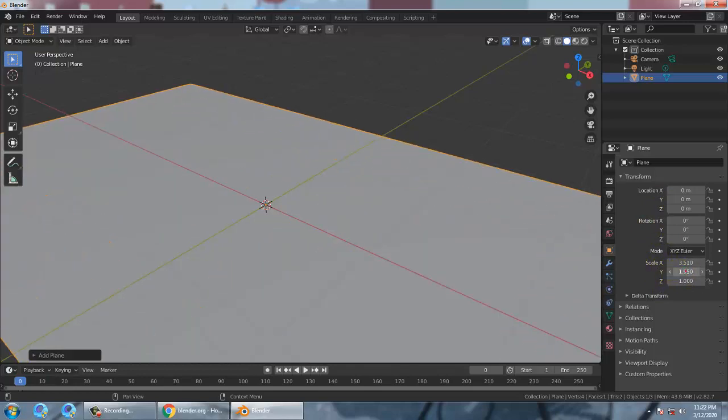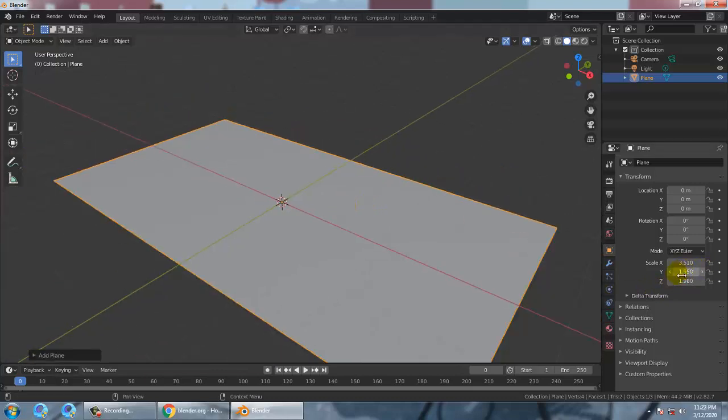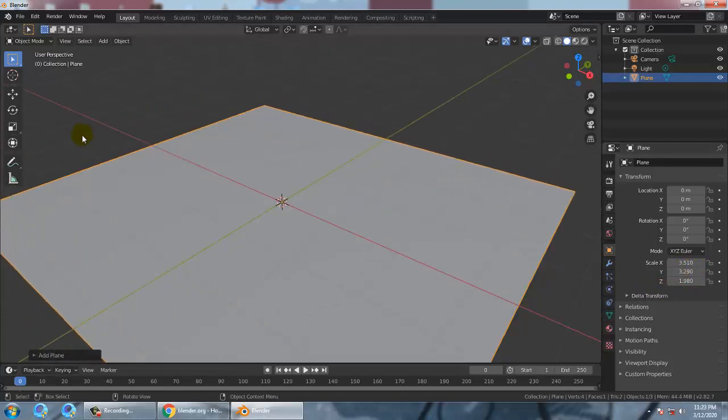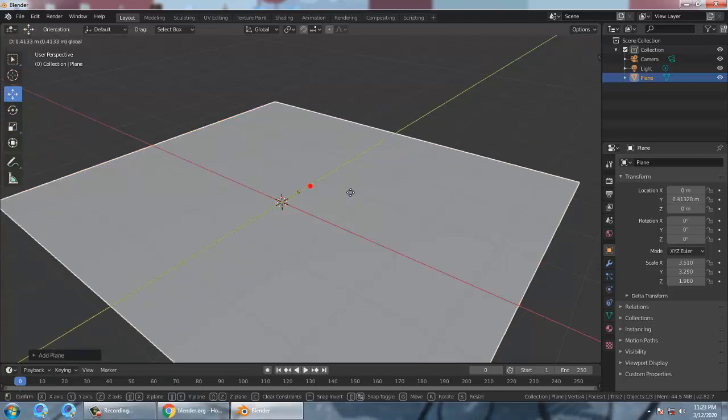You can just scale it, or you have one more option over here, your parameters. We can say your move, that's G, rotate, that's R, and scale, that is S. So G is for move, R is for rotate, and S is for scale. If you click on this move option, you can move it.